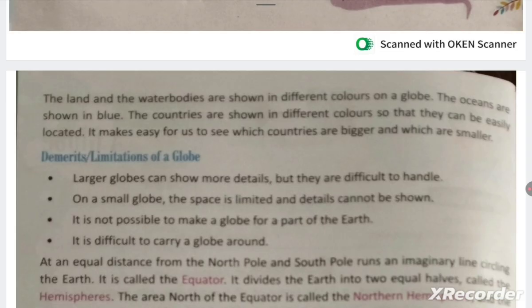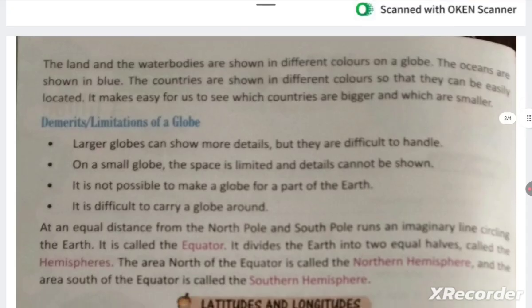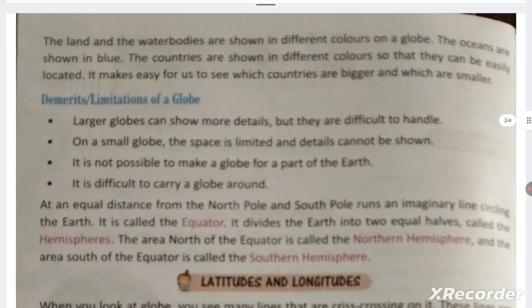The land and water bodies are shown in different colors on a globe. The oceans are shown in blue. The countries are shown in different colors so that they can be easily located. It makes it easy for us to see which countries are bigger and which are smaller.